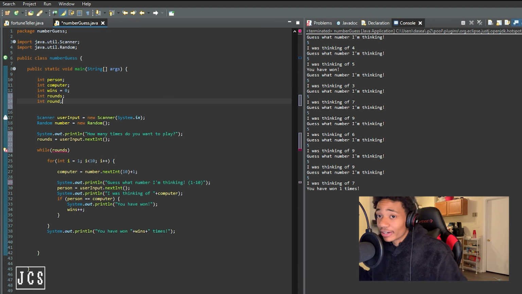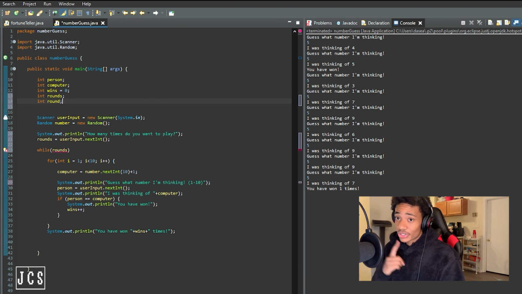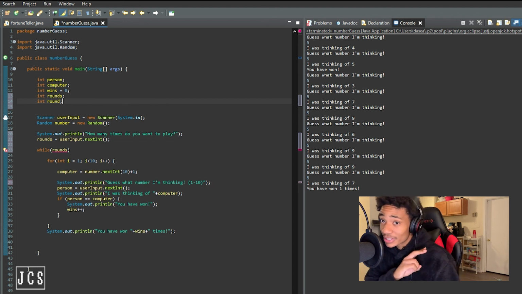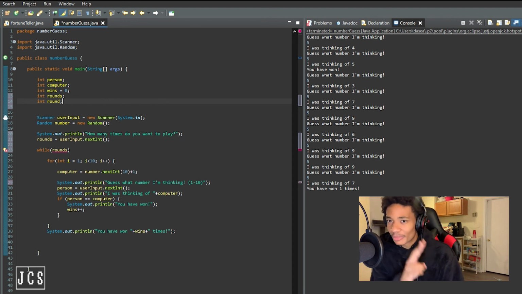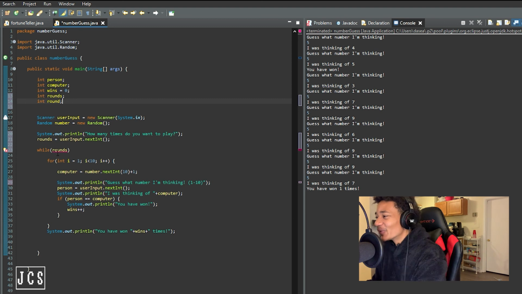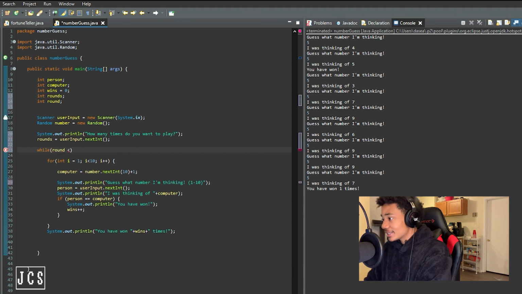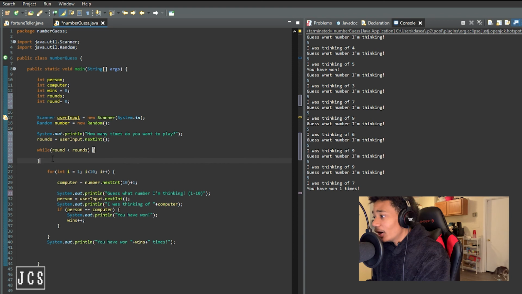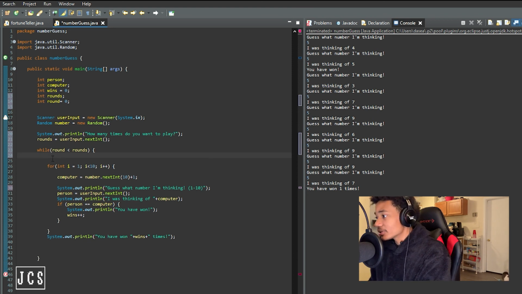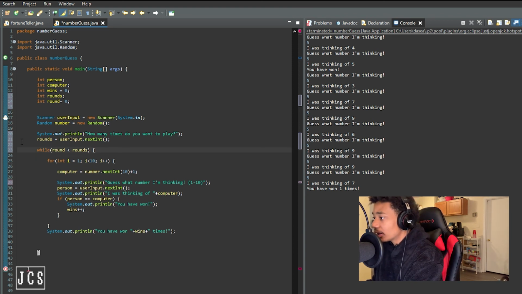So I'm going to add another int variable called round. Now round is just the round. Rounds with an S is the number of rounds. So here, in my while loop, I'm going to have while round is less than rounds. Let me set this equal to 0. So while round is less than rounds, we're going to run this for loop, right?